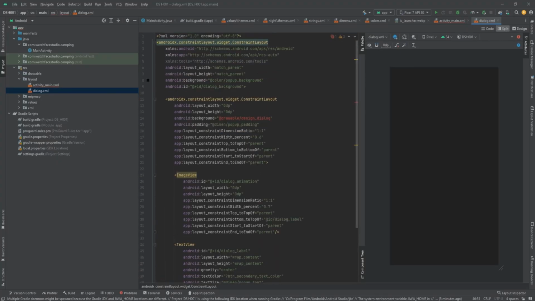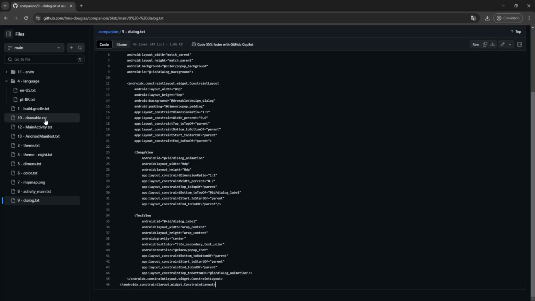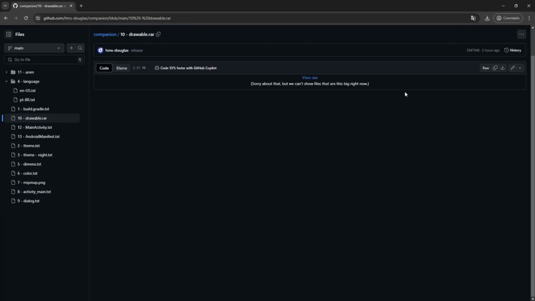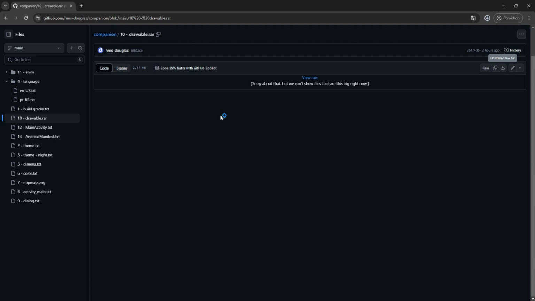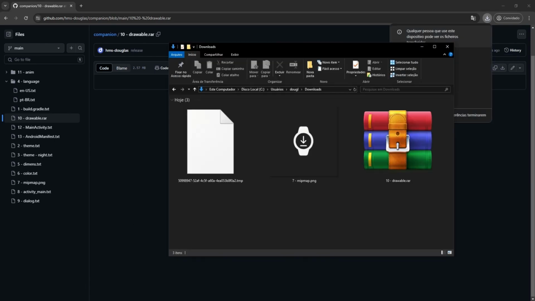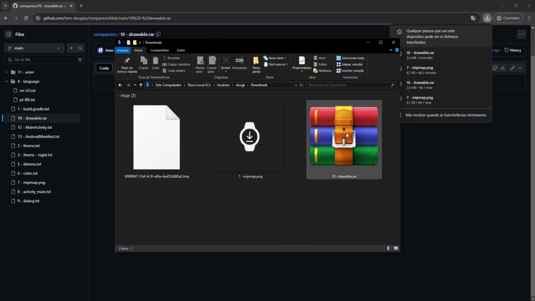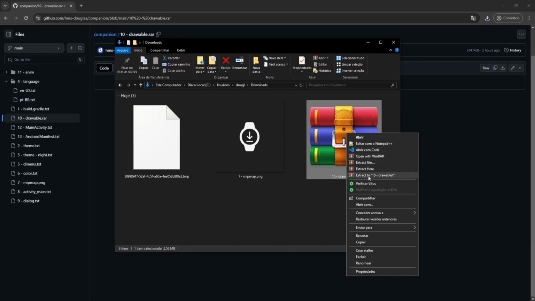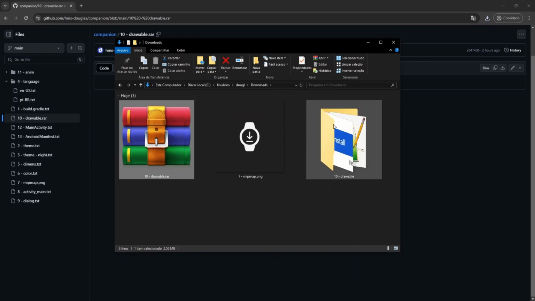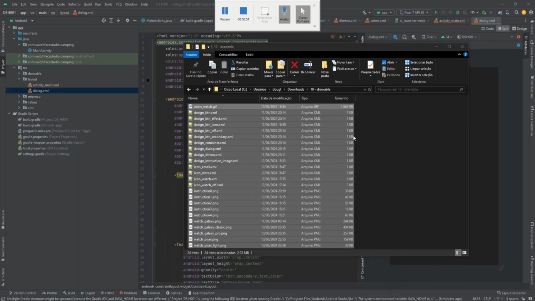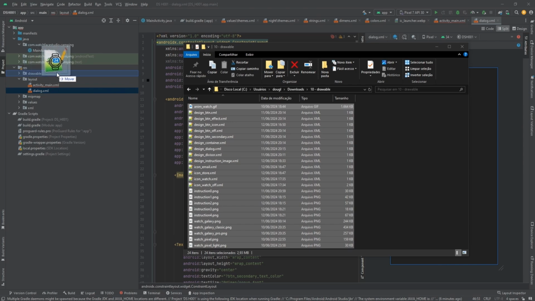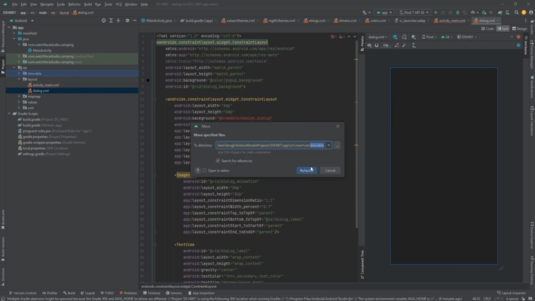The next file is a compressed file, the 10 drawable. Download it and unzip its content. Select all 24 files and drag them to the drawable folder. Then click on Refactor.